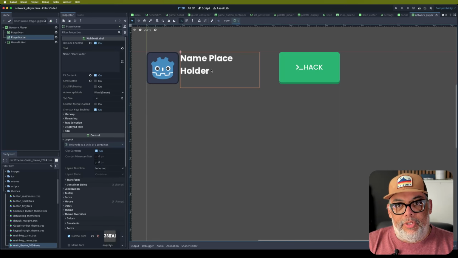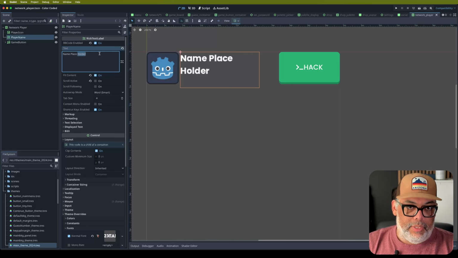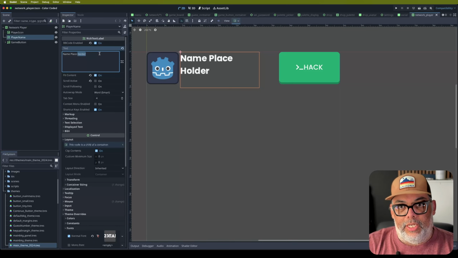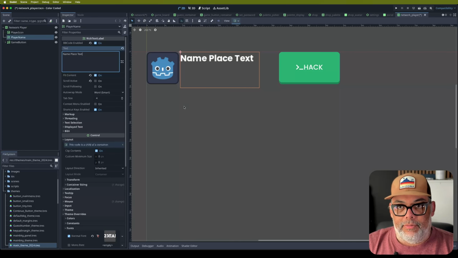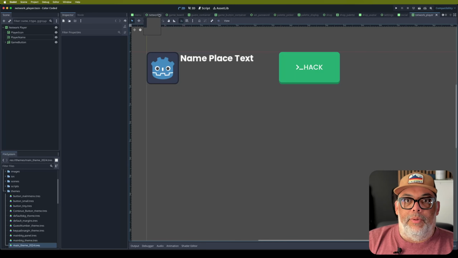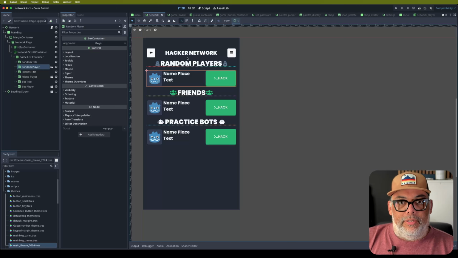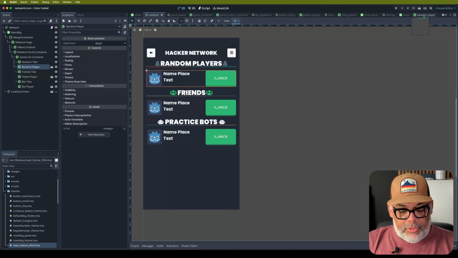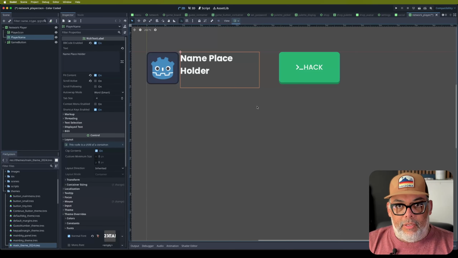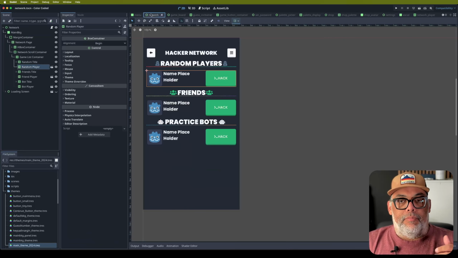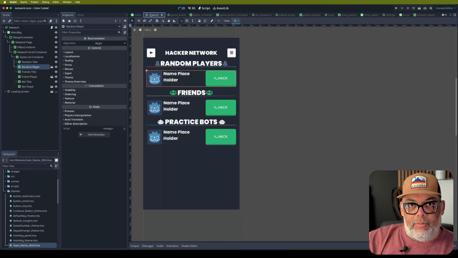Anytime we make a change in here, and this won't be a full change, let's say we change it from name placeholder to name place text, right? We change that and go back to the network, and you see that it changed here, and it changed in every instance that's on here. It's very handy to be able to do changes like that. I only have to do it once and it reflects everywhere. You'll see that happen a few times throughout the game.